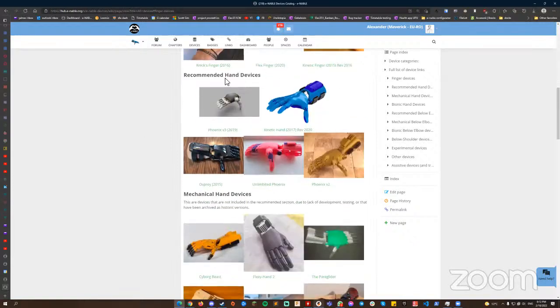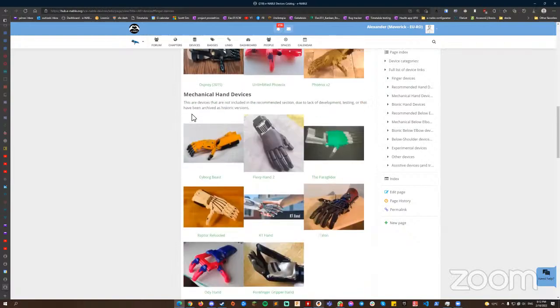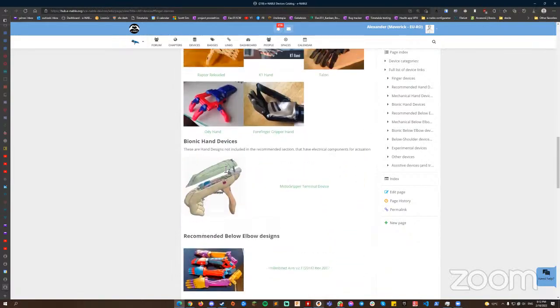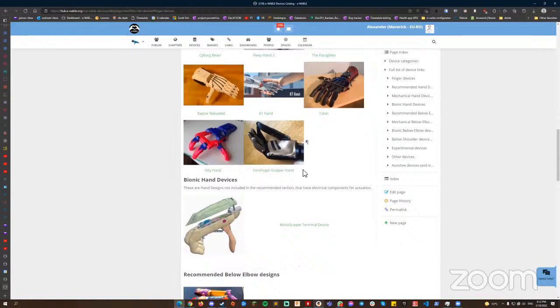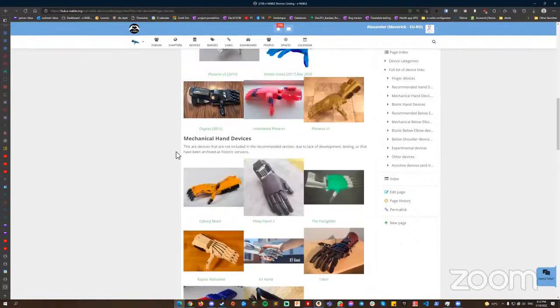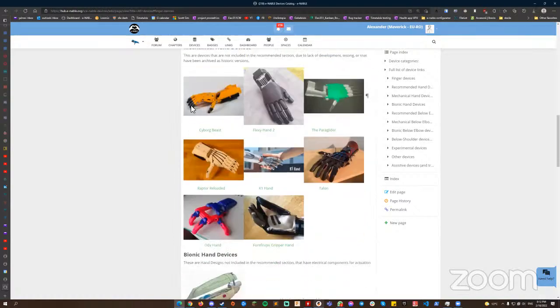We have the recommended hand devices, and on the right you can also see an index. They are also separated by recommended, mechanical, and bionic. Not every category has a bionic, and not every category is separated. It's only if they have enough devices.